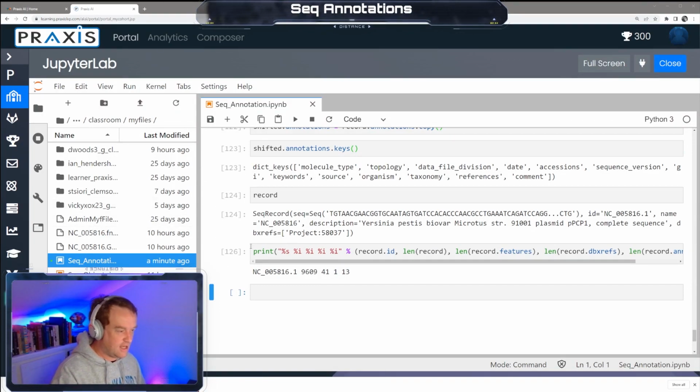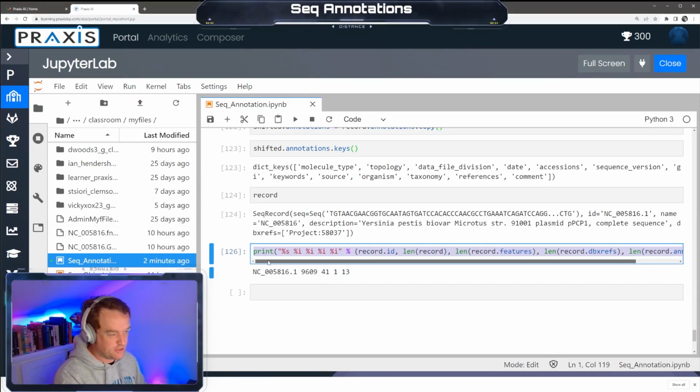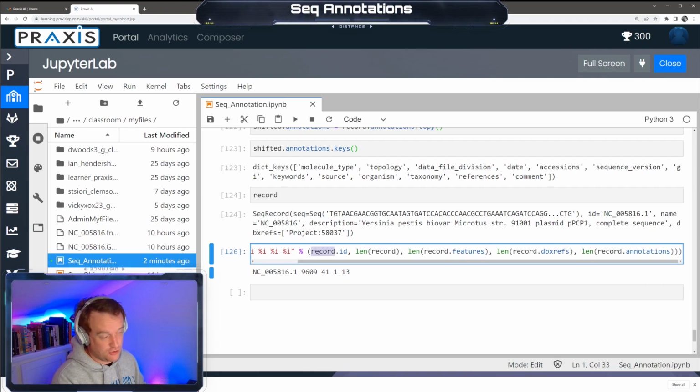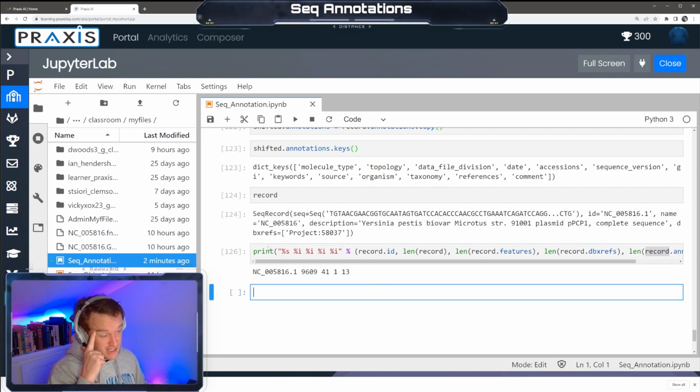Okay, so for this, what we just did here, I want to explain this real quick. So we said print, and what this says is print the first value as a string. That's what %s means, a string, so like letters. And then these 4 %i's mean present the next 4 as integers. And do that to our record ID. So our record ID is the first one, so that's the string. And then the length of the record features, the length of the record dbxrefs, and the length of the record annotations are all integers.